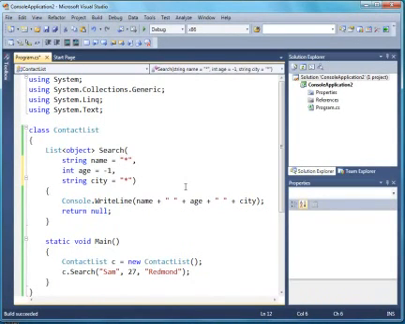Now what this basically tells the compiler is: create a method named search which has 3 parameters. The first parameter is going to be a string, and it's going to have a default value of star. So if the user decides not to specify that value, this is the value I want you to use instead. And the same is true for age and city.